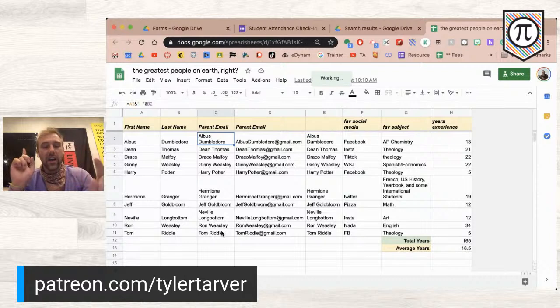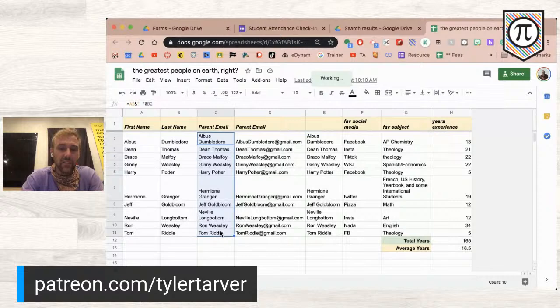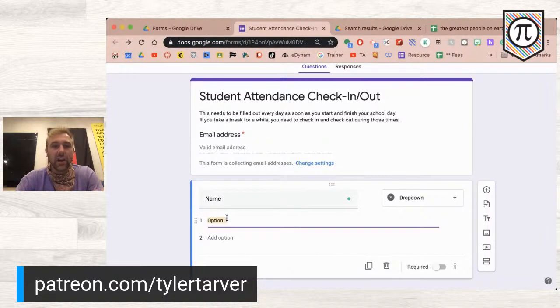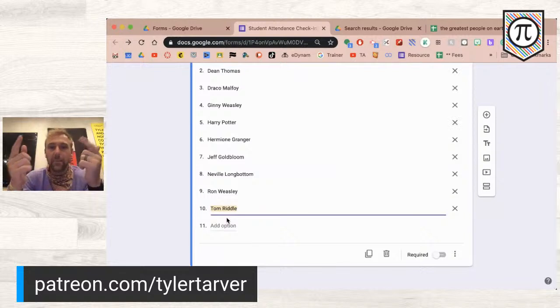So I'm going to click the top one. I'm going to hold the shift button and select the bottom one. Now I'm going to copy those. Then I am going to go back to my form. I'm going to click in option 1, and now I'm going to paste. You can copy and paste entire columns, and Google recognizes it because they own Google Forms and they own Google Sheets.